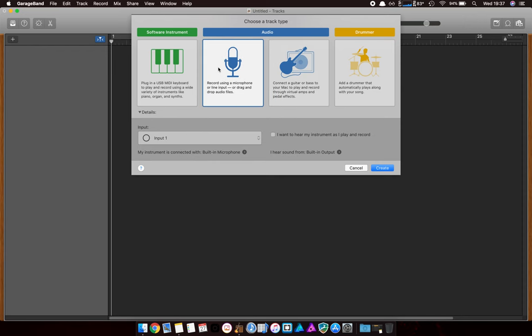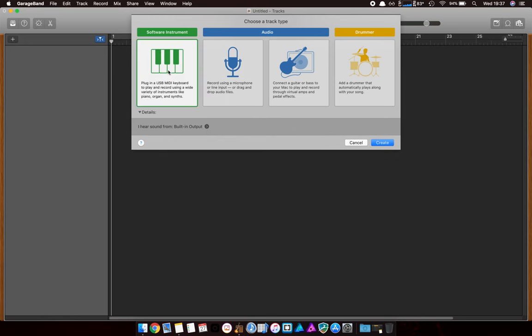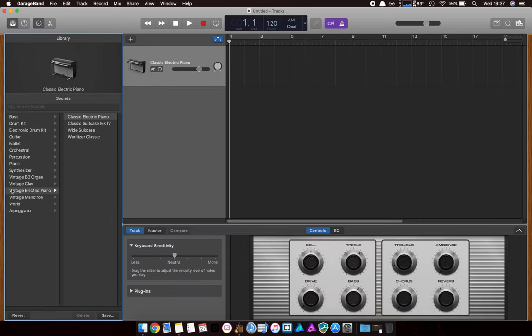Here is recording through the computer microphone or whatever microphone you have connected. And here is MIDI, which is what I always use. Then you just click create and it creates one like so. And then you can click all sorts of random sounds that you want.